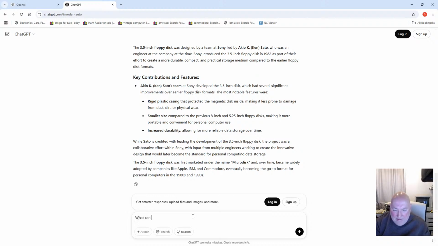What can you tell me about all the, what do they call it? Holes in the back of the disc.